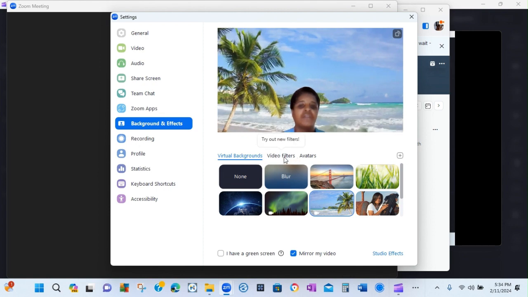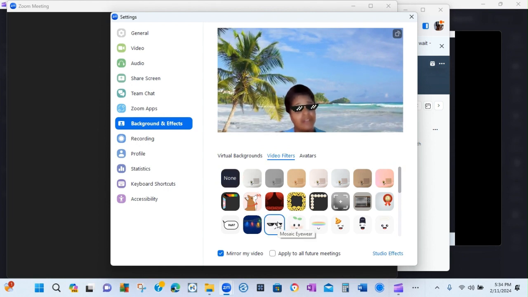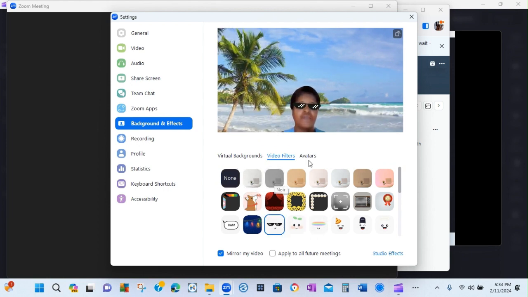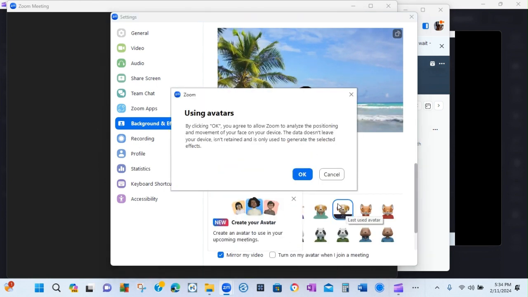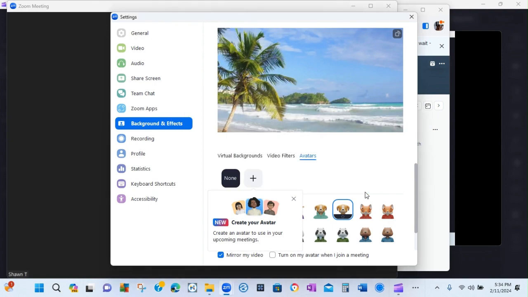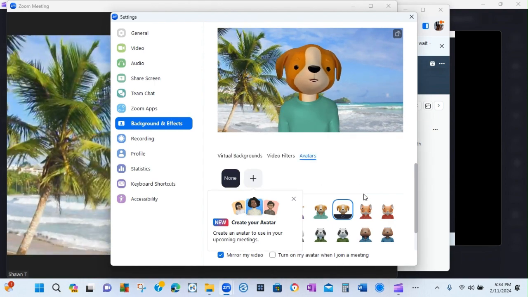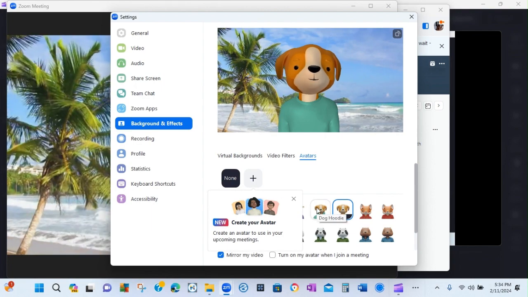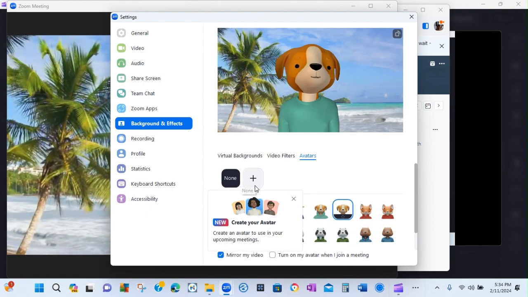And video filters, if you want to do the silly stuff, you can do that too, which is kind of like on the phone. And avatars, you can select your avatar, and then it kind of looks like you are talking through an animal, which is pretty crazy. Then you can also create your own avatars as well.